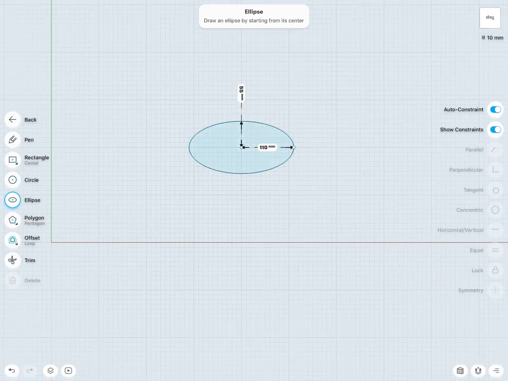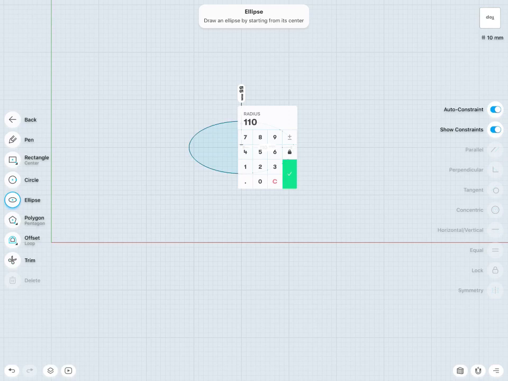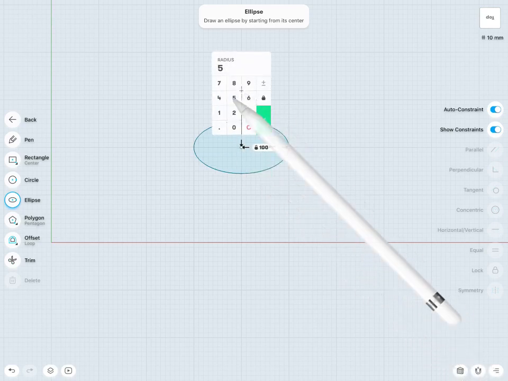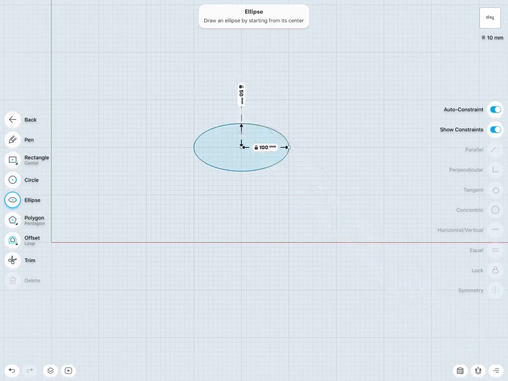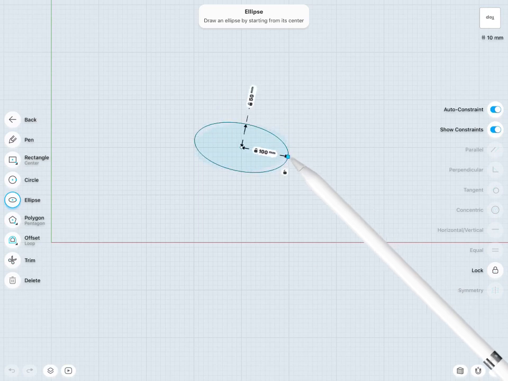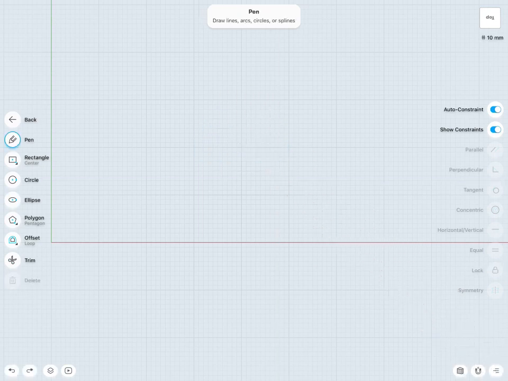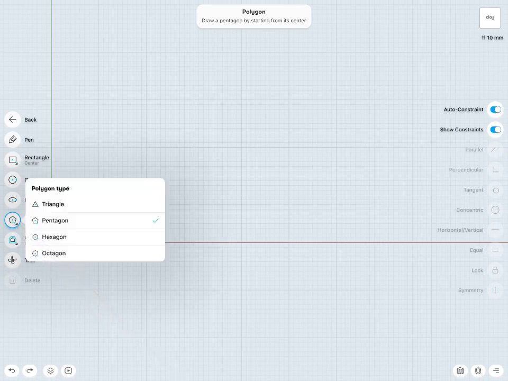And from my ellipse, I have a couple of dimensions I can change. So my larger radius value, let's say 100, smaller radius value, let's say 50. And I can also use this endpoint here to rotate my ellipse. Finally, I have the polygon primitive, and I have a number of different polygon types available to me.